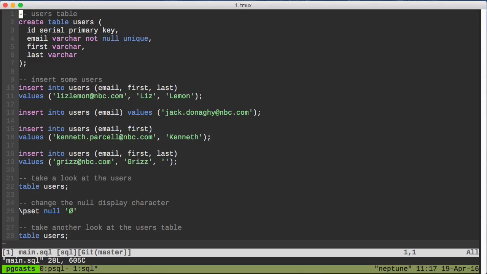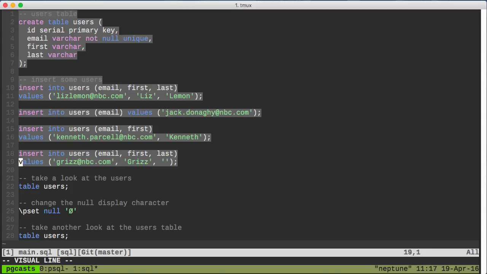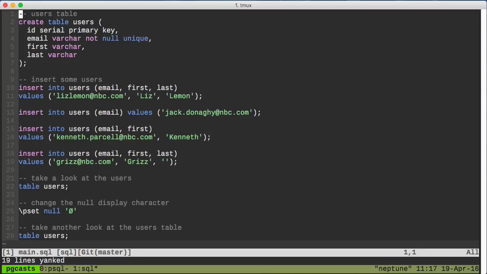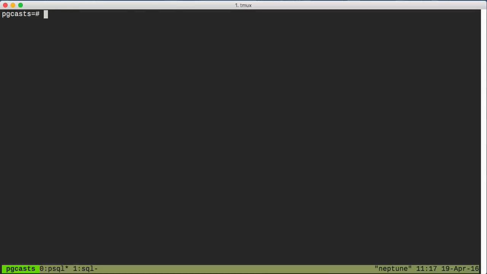To start, we'll grab a users table with a required email field and an optional first name and last name field. We also have a handful of records that we'll insert off the bat. We'll paste that into our PSQL session here.